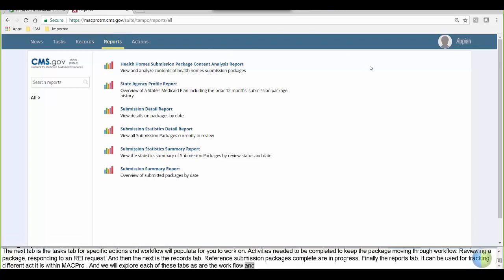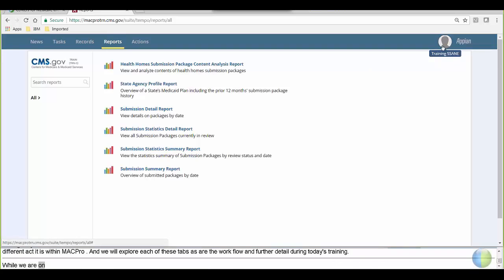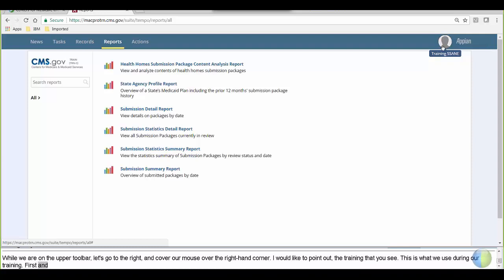While we're on the upper toolbar, let's scroll to the right and hover our mouse over the icon in the upper right-hand corner. I'd like to point out the training SSA text that you see there. This is what we're using during our training as our first and last name. When you log into MACPro for the first time, you will see your first and last name populated here.